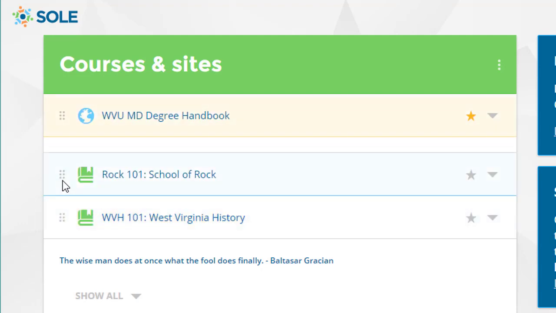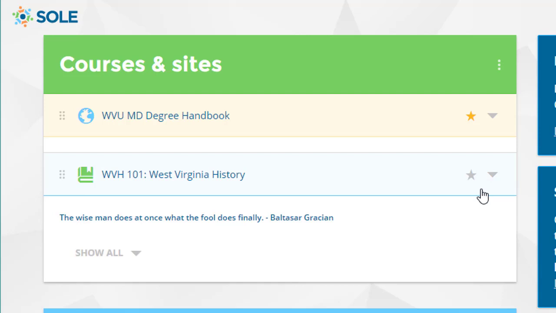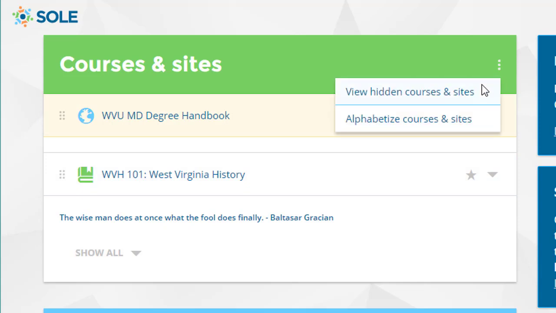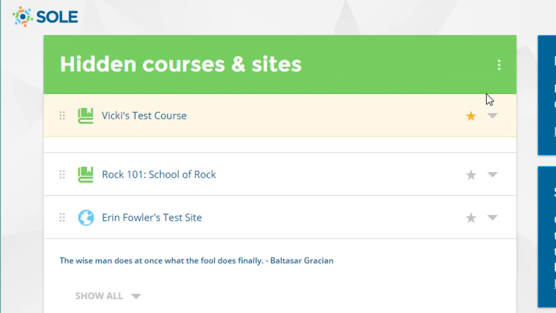Also, courses and sites that are not accessed regularly can be hidden by clicking the gray arrow next to the course or site title and selecting Hide This Course. To view the list of courses and sites that have been hidden, click the Settings icon located to the right of the Courses and Sites heading and choose View Hidden Courses and Sites.